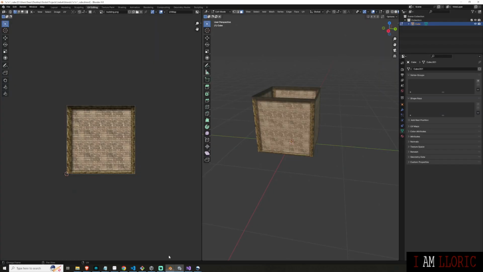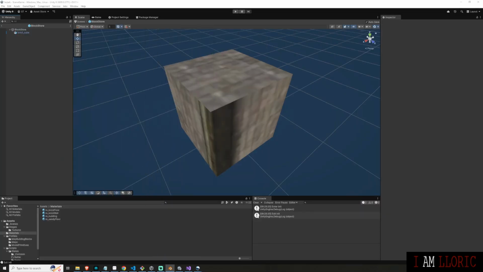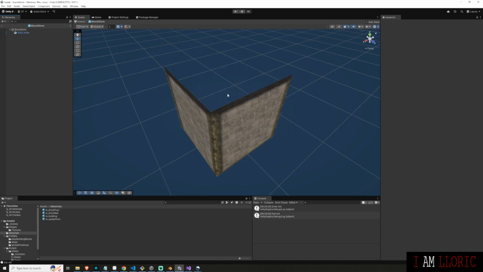Is this a different cube I'm saving? Let's see. Yeah. To save it somewhere else. Okay. Will it just look great immediately?